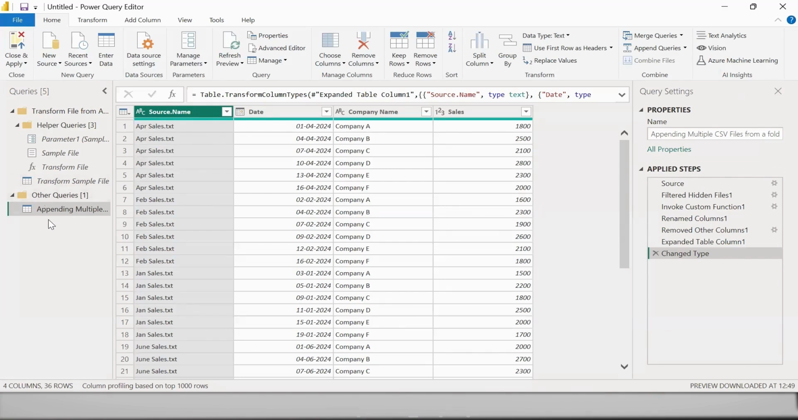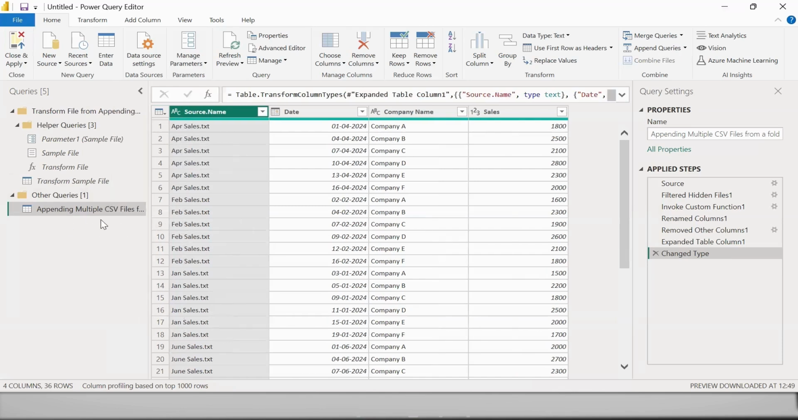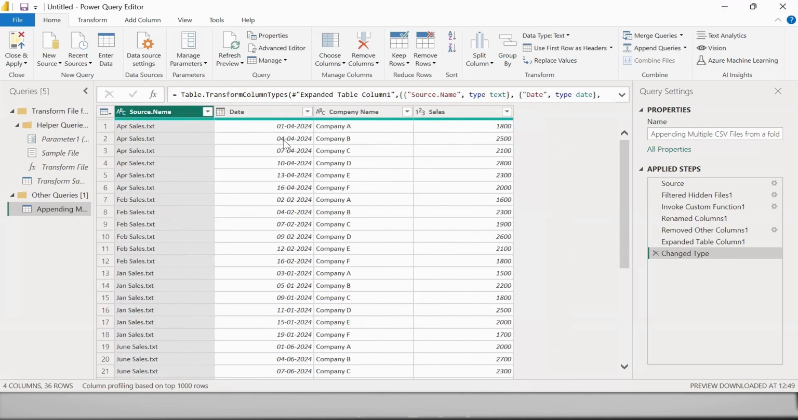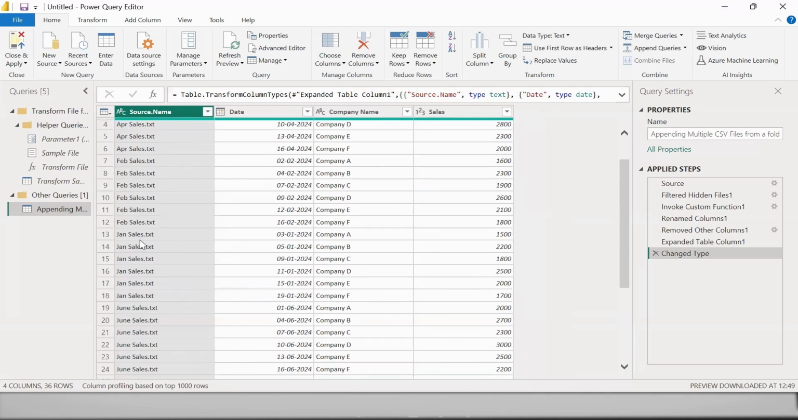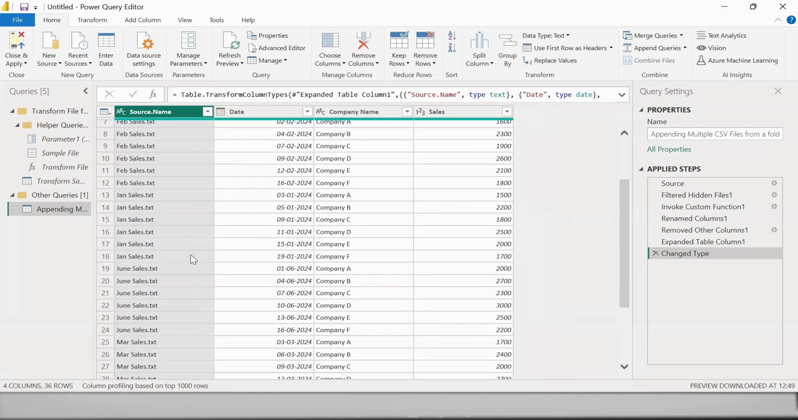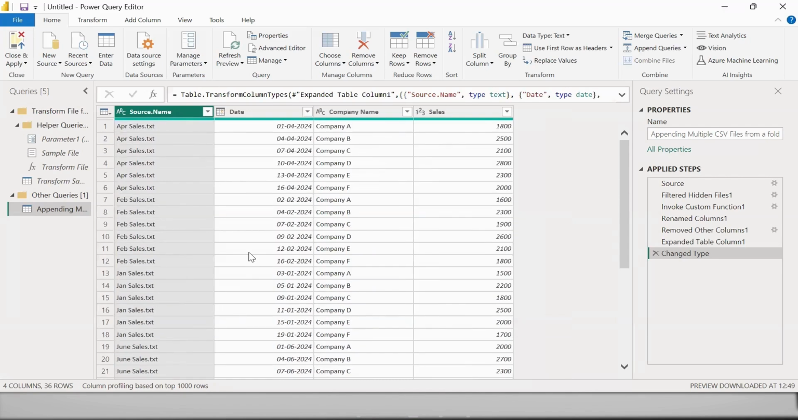And on the left hand side also, you can see some new queries have been created, where my file is having this appended query also. So here, after you have appended these data sets, the first column would be showing you where exactly this data is coming from. That means the source file. So here I have the source of April files, then February files, January files, and so on.